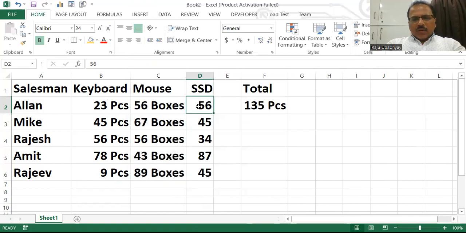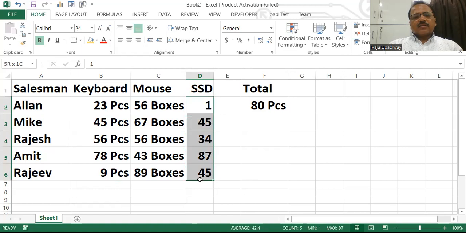Now one more very interesting thing. Let's say for the SSD, we are having the number of quantity sold, and here we are seeing something like one box. Here we have 45 boxes, here we have 34 boxes. For this, what we want is, if the number is 1, it should display box. If the number is 45, it should display boxes. So how can you do that? In order to perform it, you select the cells again and press Control 1.